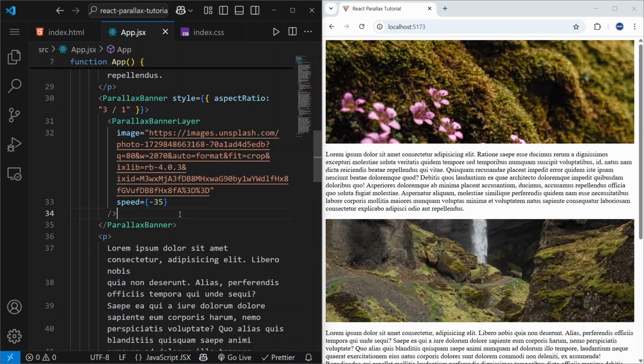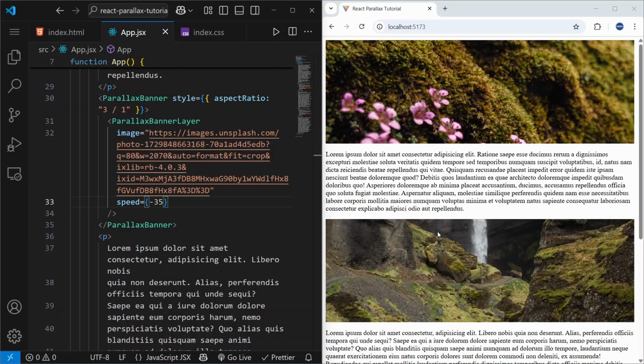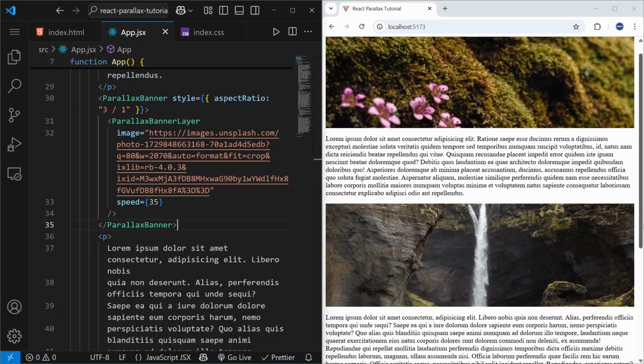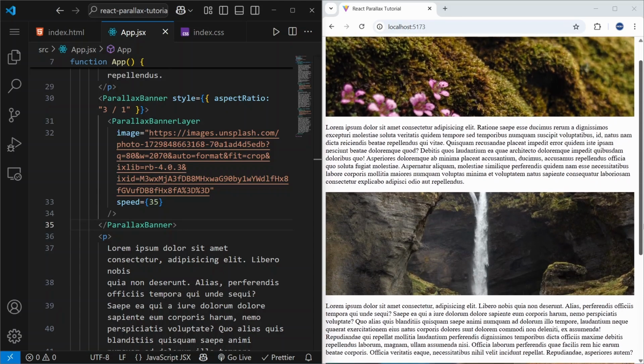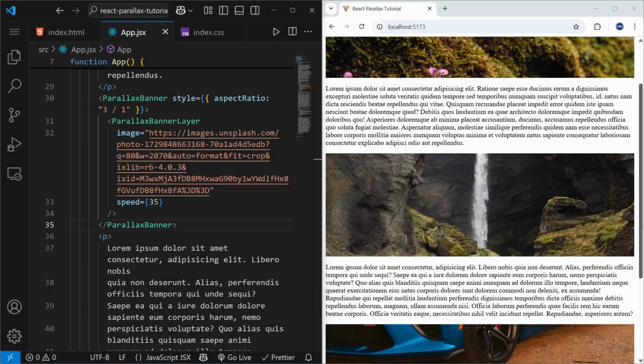So as you can see, everywhere I have only negative values, but what will happen if, for example, for the second image, we will set it to be positive. So let's save it. And as you can see, the speed value controls the relative movement of the image, but also affects its starting position. So if it is minus 35, you can see that the visible area of our image changes. So I will change it back to be positive. And now if I scroll, you can see that in comparison to other images, parallax effect happens faster, as I have said earlier.